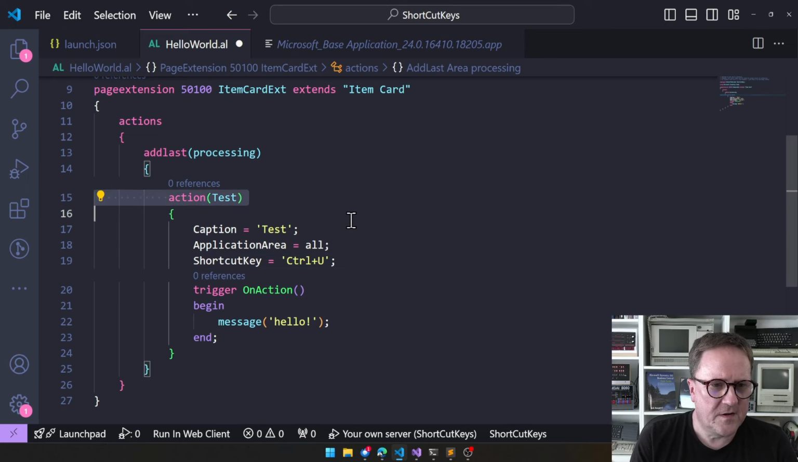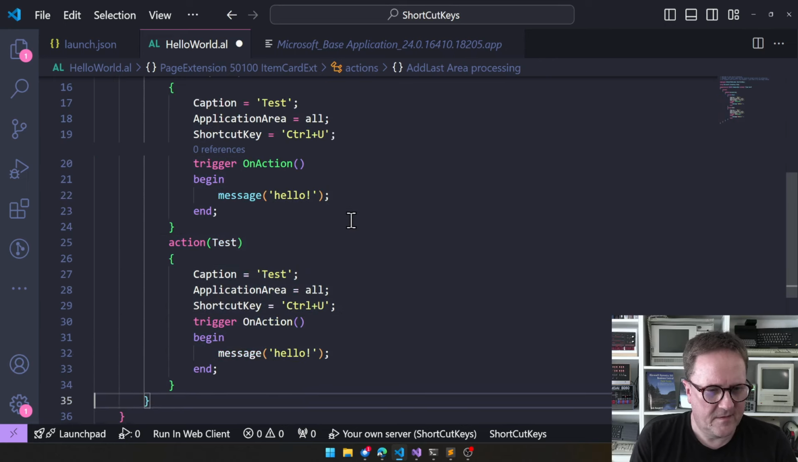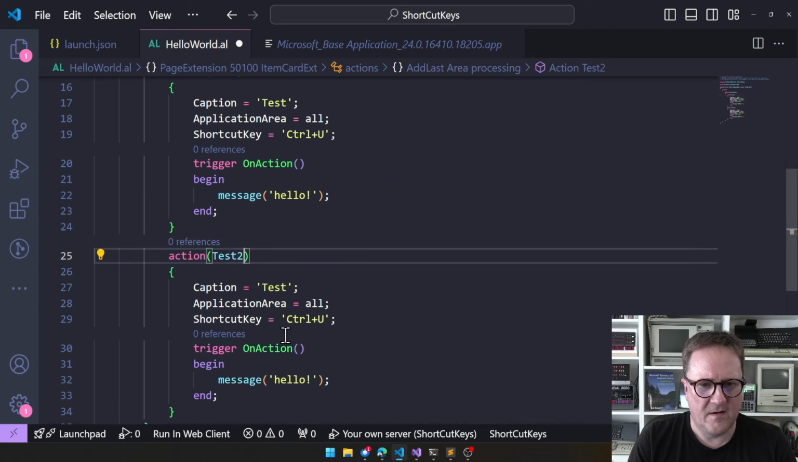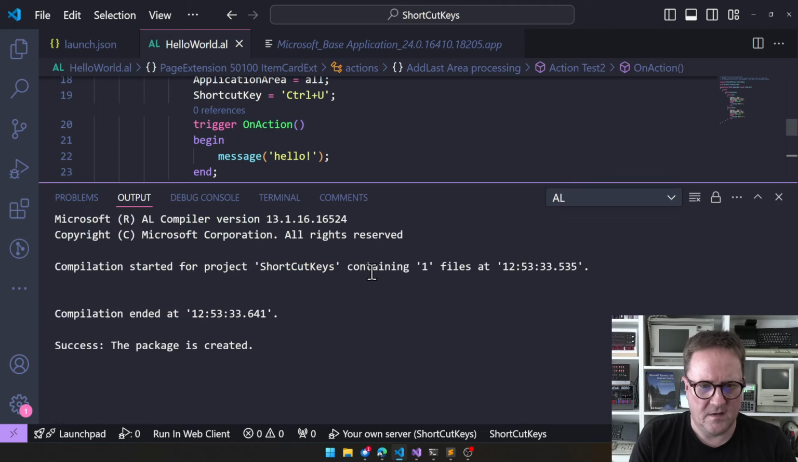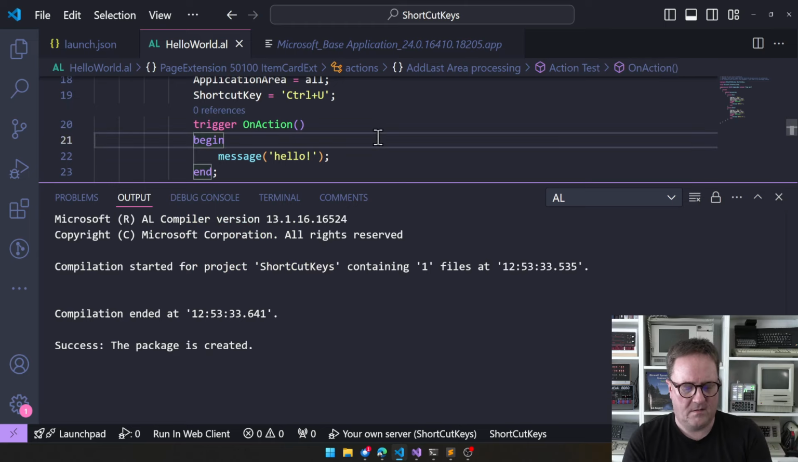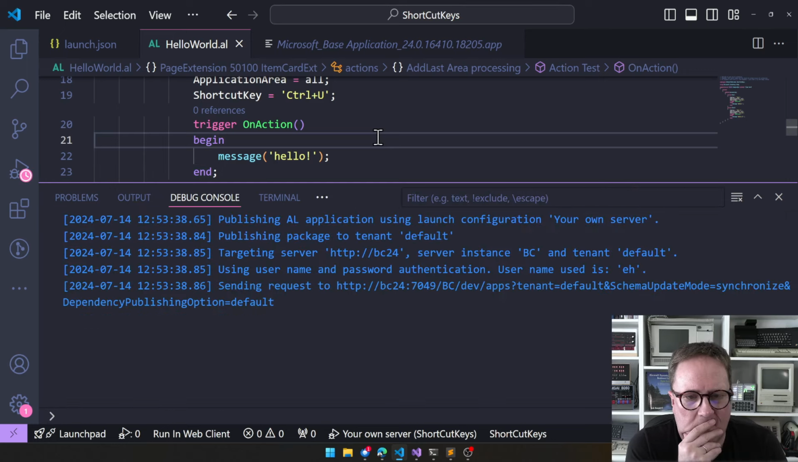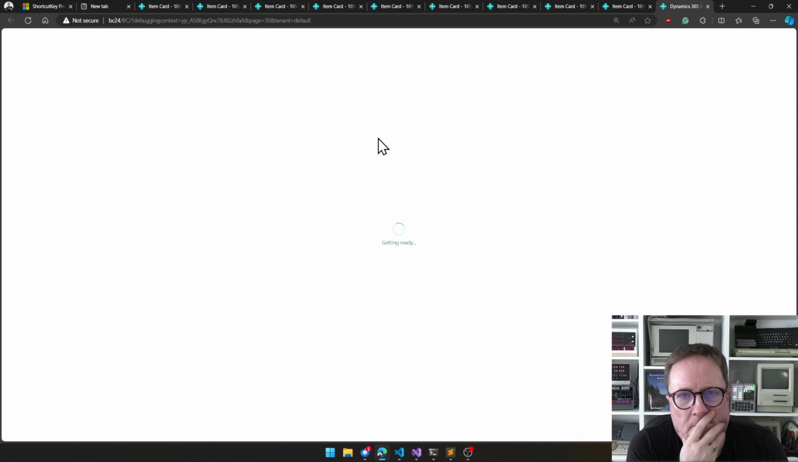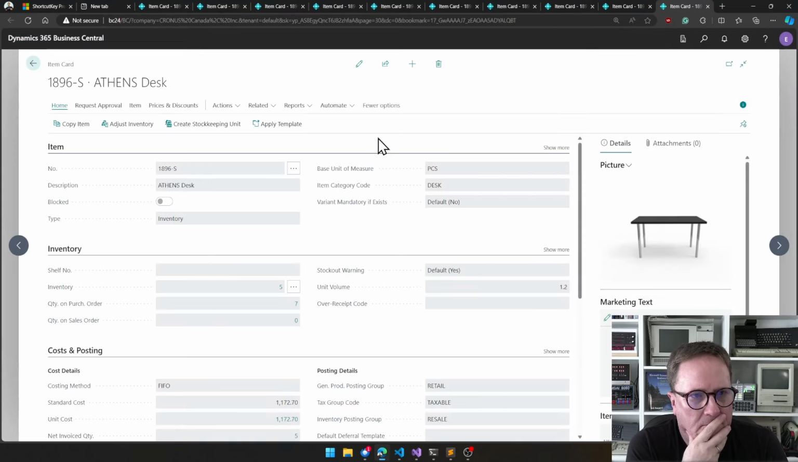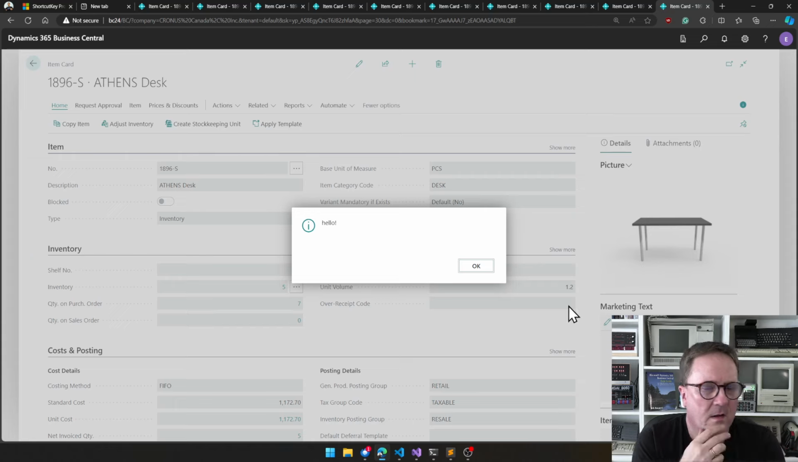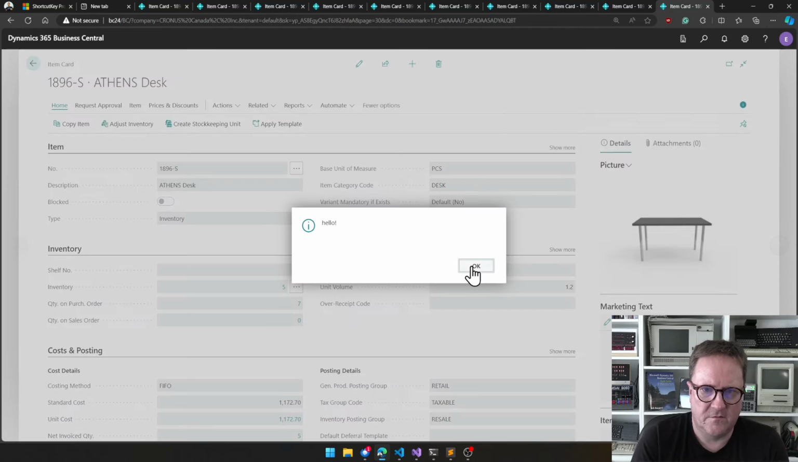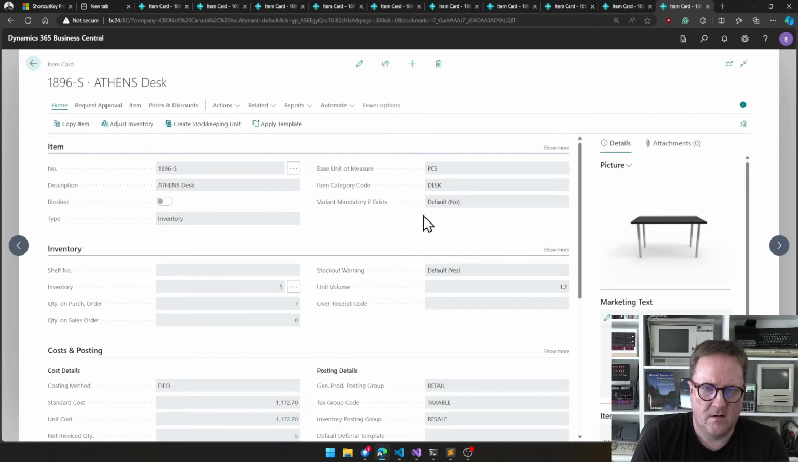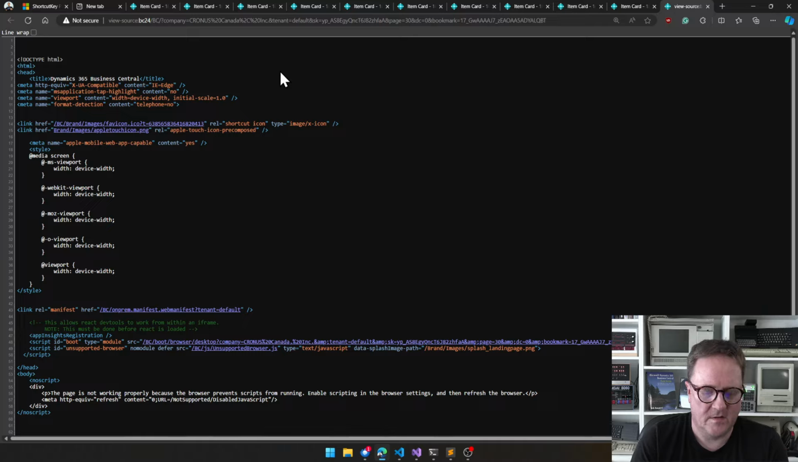And what I wanted to do is create two actions. Can I give two actions the same shortcut key? Looks that way. So this is the good spot. I have clicked there, Control U. I get the first one, Control U, always get the first one. Up here, maybe. No, I get the source code.